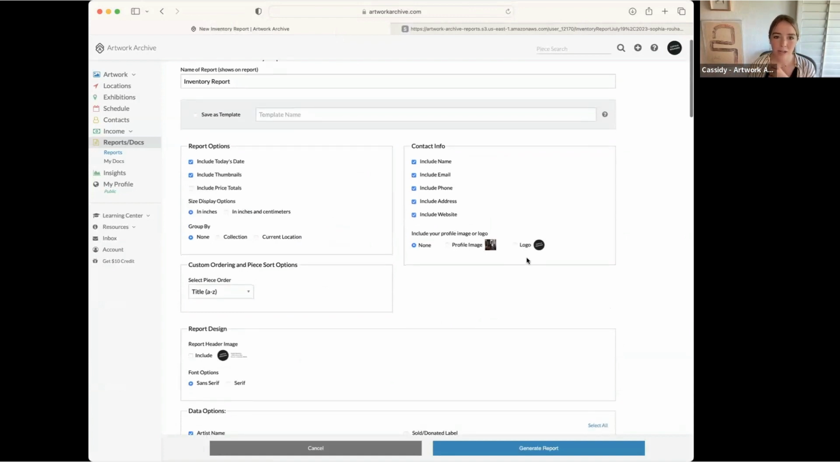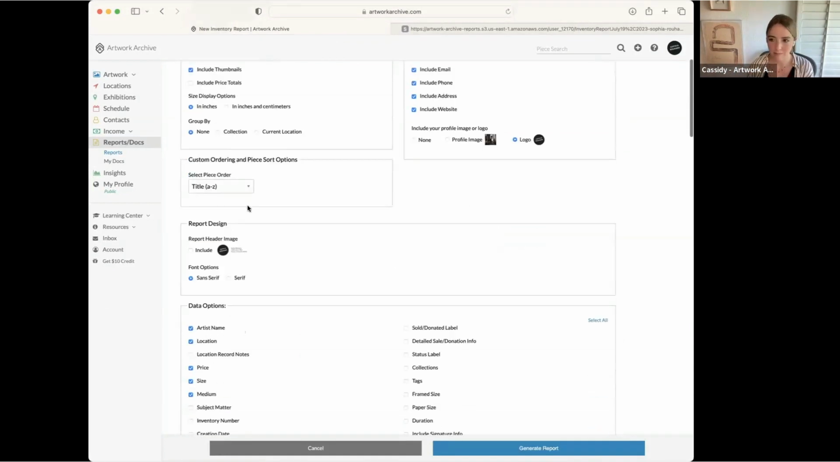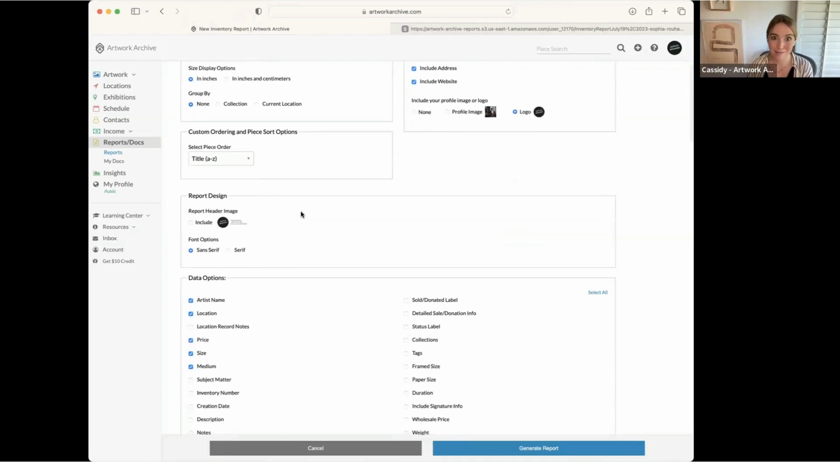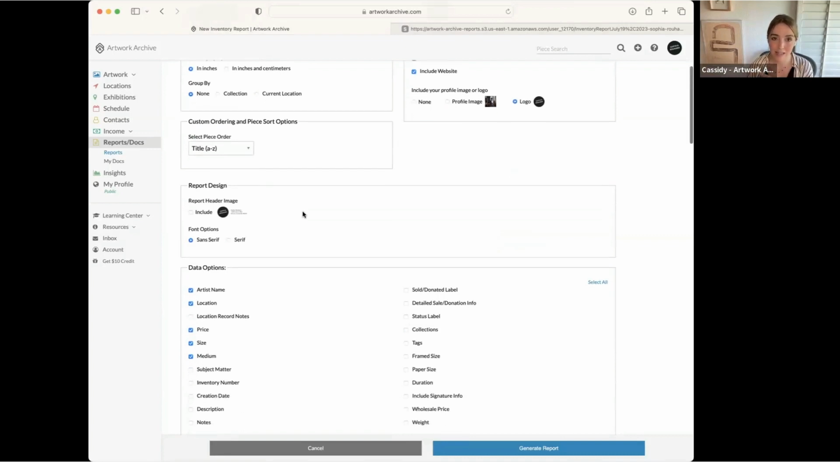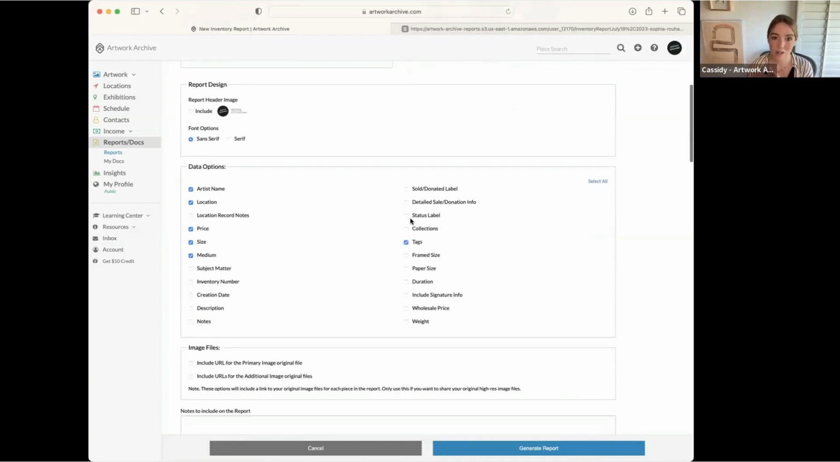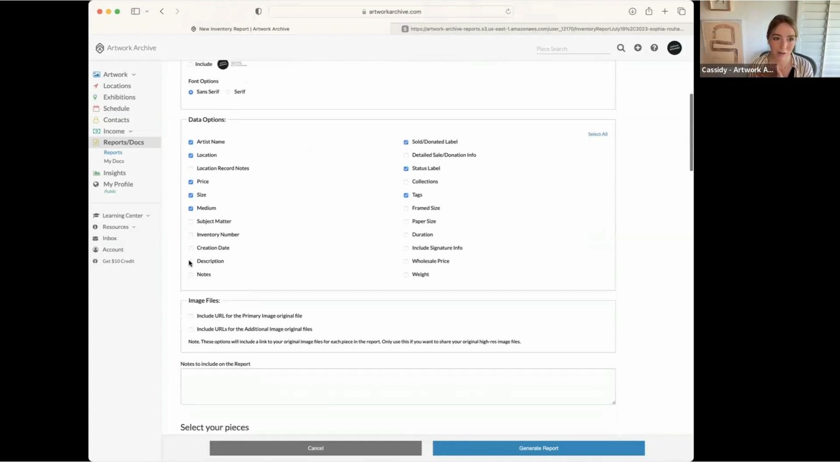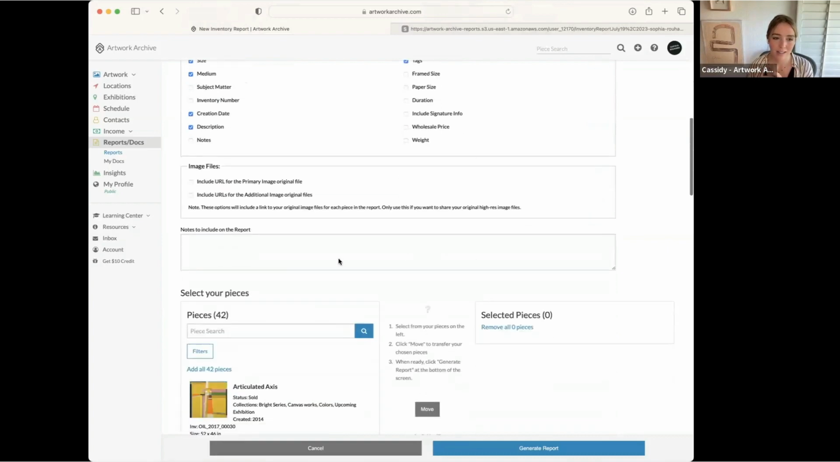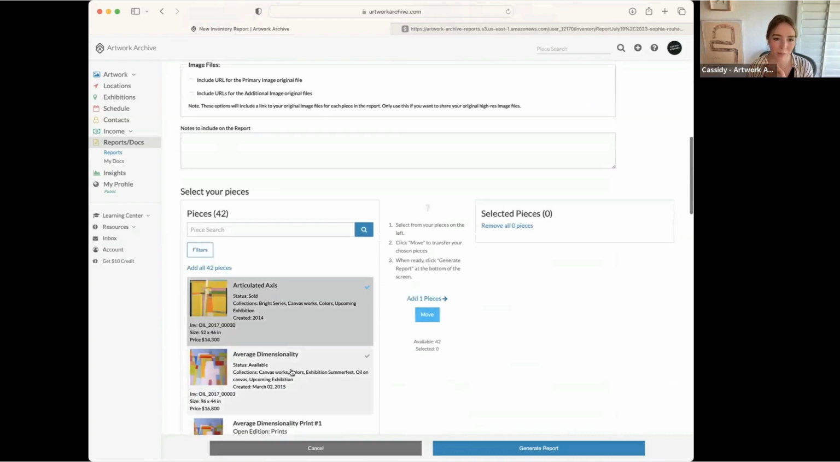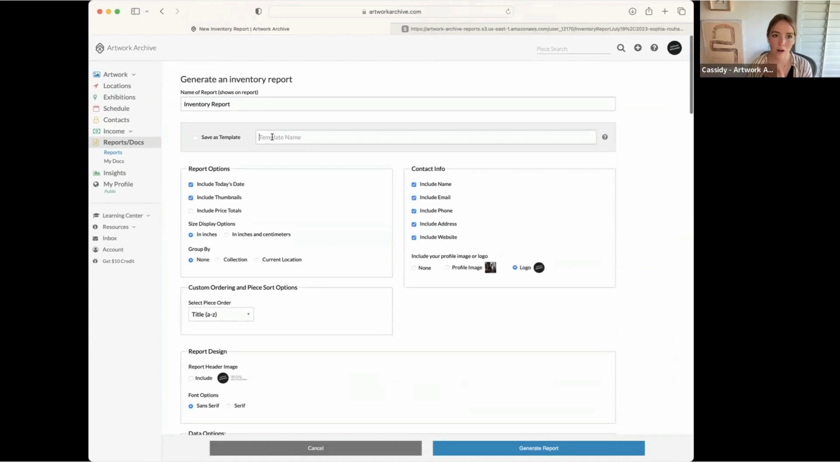I have all of this information. I want them to look the same all the time. This is also really great if you have an intern or an assistant that is making these for you and you want to make sure it looks the same every single time. I want to include the description. I want creation year, and so on. I am adding a couple pieces, and then I want all of that to be saved. You can save it as a template, and I can say, main inventory report, and then I will generate the report.